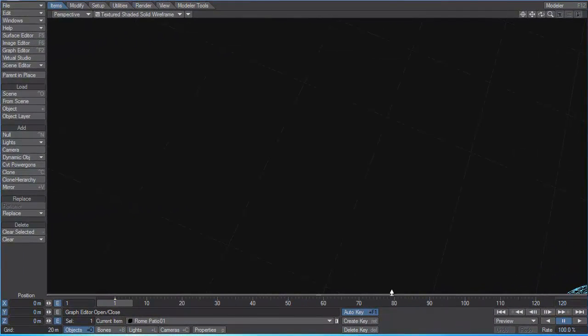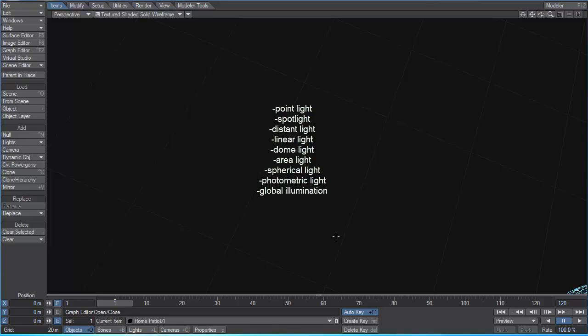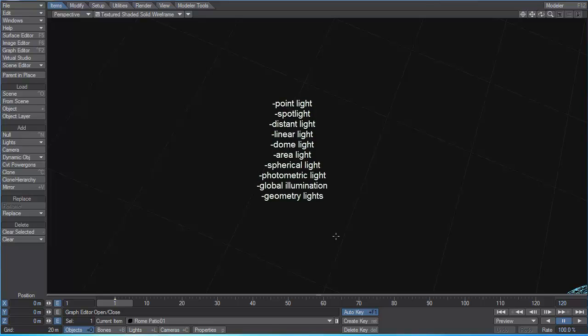Welcome to LightWave 10 lighting instruments. In this video we're going to be covering all the different types of lighting instruments that ship with LightWave 10, including the point light, the spotlight, distant light, linear light, dome light, area light, spherical light, photometric light, global illumination, geometry lights, and ambient light.